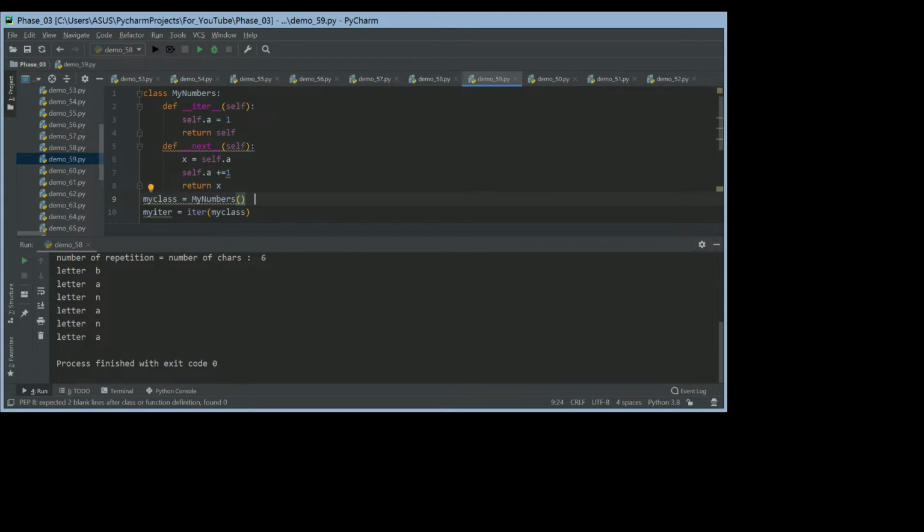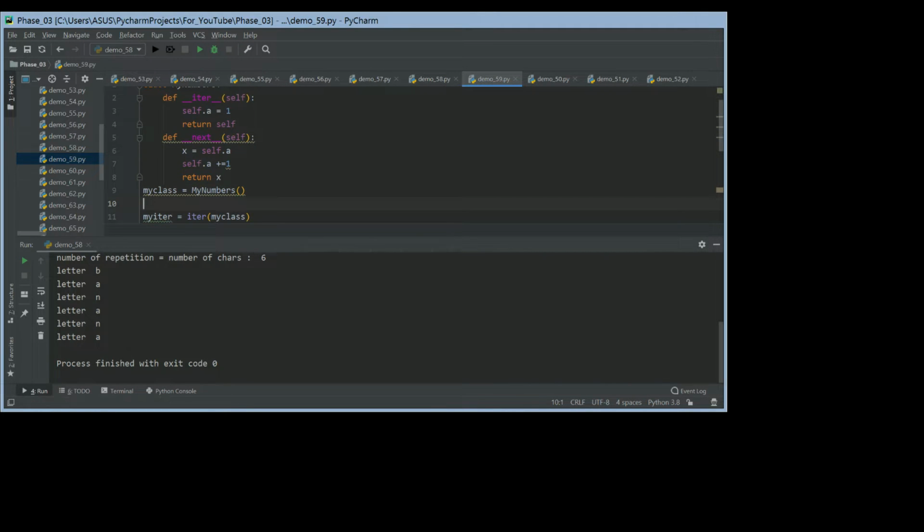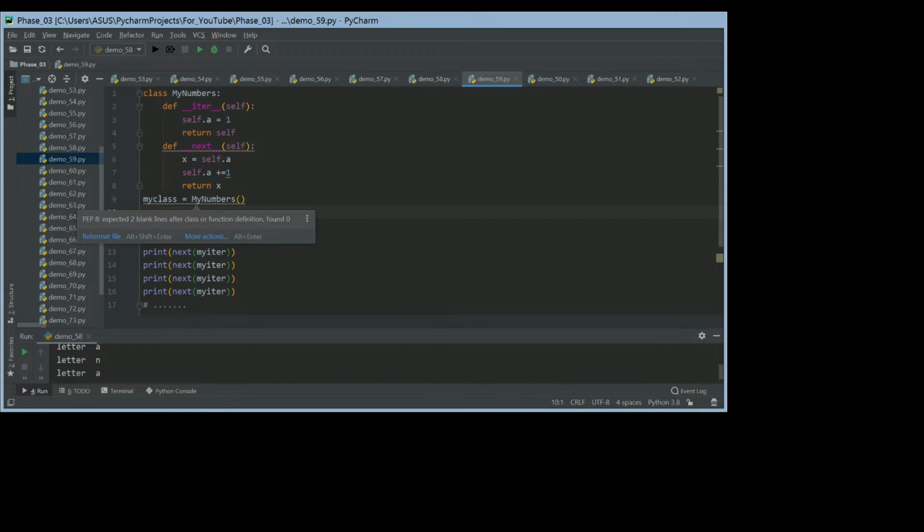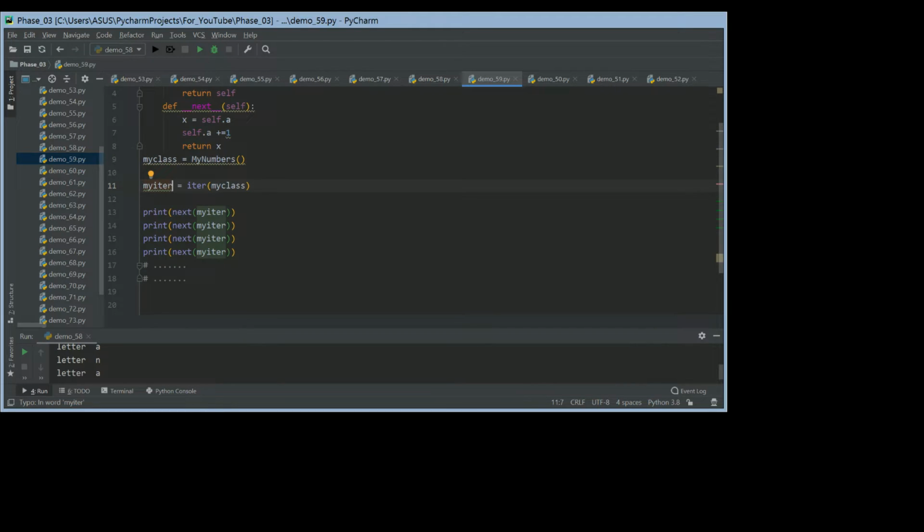And here I call this class by saying its name. This is my variable, my class variable, and this is the function call, and this is the iteration, my class, and 1 2 3 4 times I would like to make it printed. Let's see the result here.